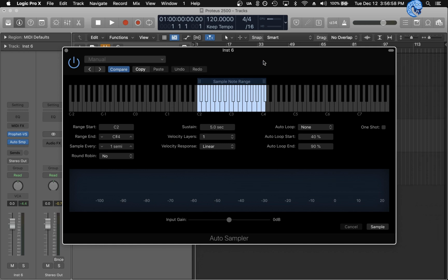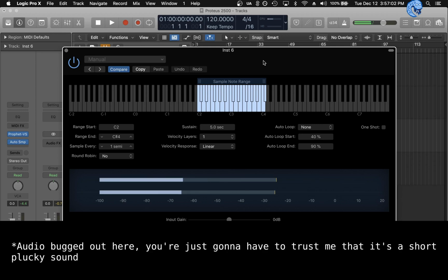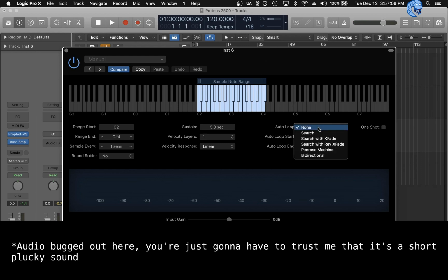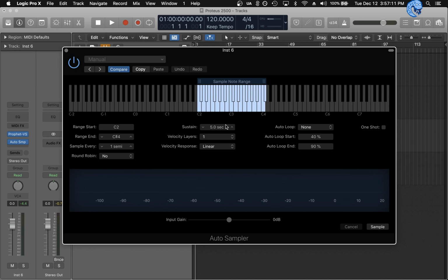Next, I want to determine what kind of sound I have. So let's take a listen. This one's a short plucky sound, so I don't need to worry about looping. So I'm going to leave this on off for now. Next, I'm going to change my sustain. The release of this instrument is pretty short, so I'm going to change this down to maybe 1 second. So it's going to listen to each note that is selected and then trim off any silence afterwards.